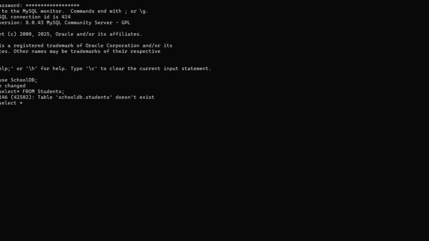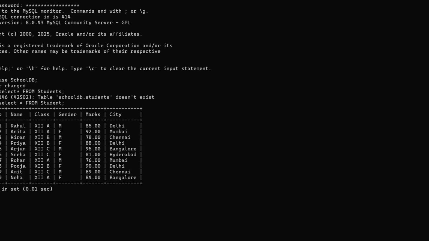So you need to type select star from student. So you'll get the table and whatever values are inserted in it. Here I have entered 10 records, from roll number 101 to 110, with these names and these classes. They are categorized as male and female, with marks and the city they belong to. So let us start the aggregate functions.